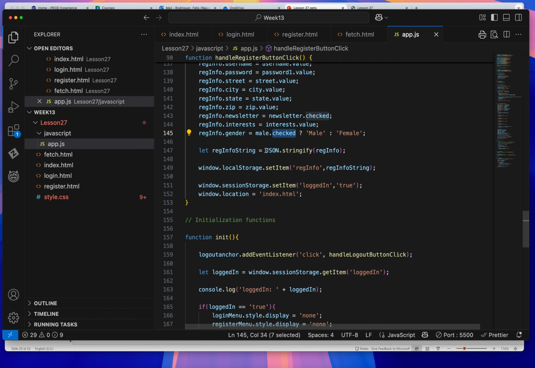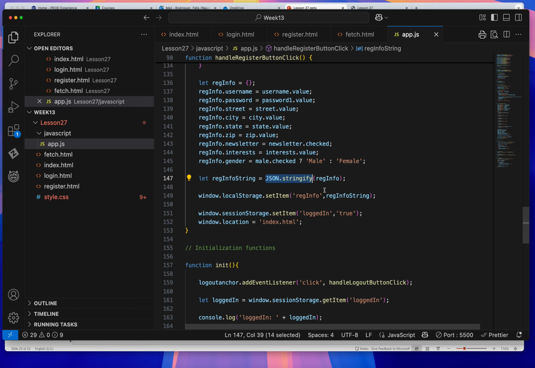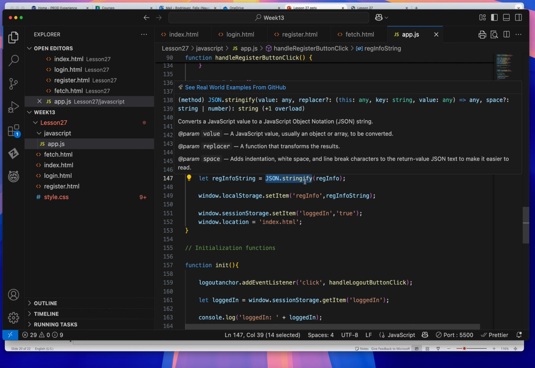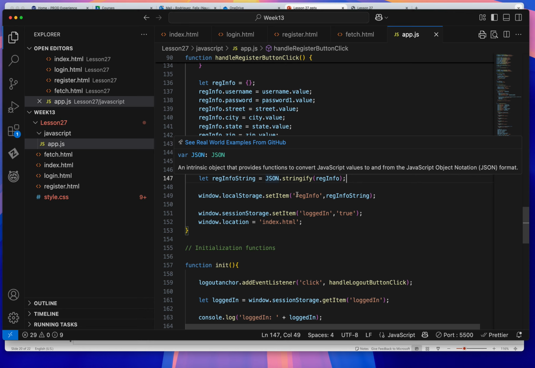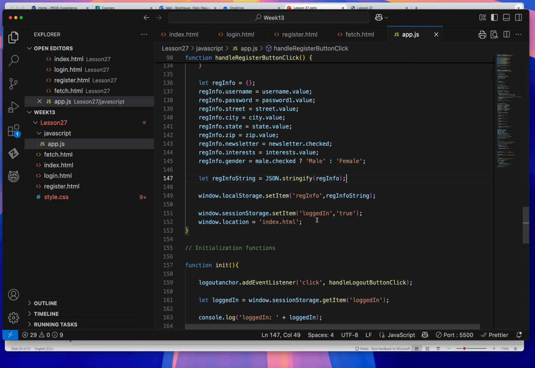There's a function in JavaScript called JSON.stringify that takes a JavaScript object and creates basically a string out of it, because in the local storage, we can only store strings. So we have to convert it from a JSON object to a string, which is what this does, and then we store it in this reginfo.